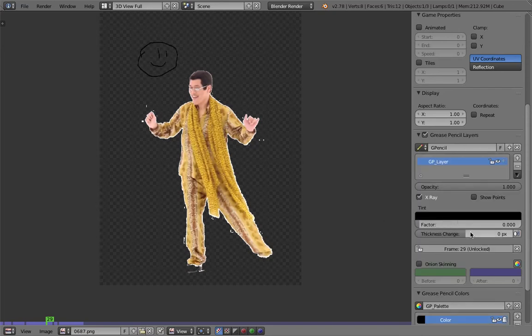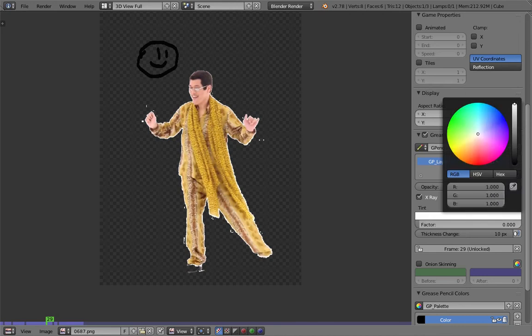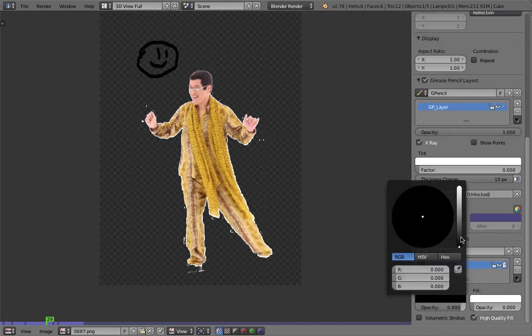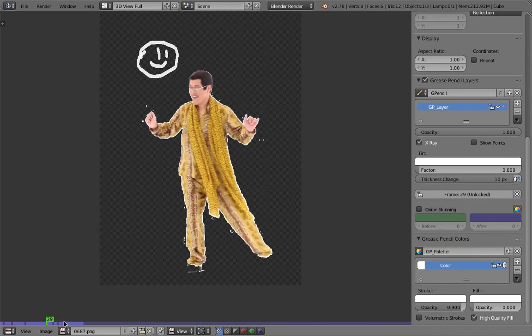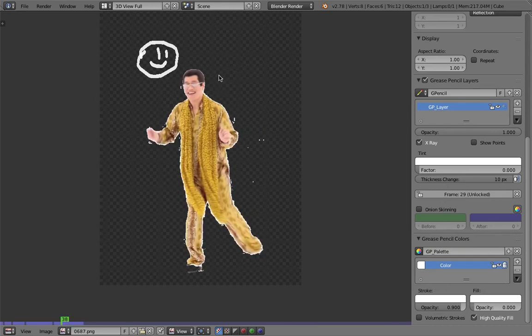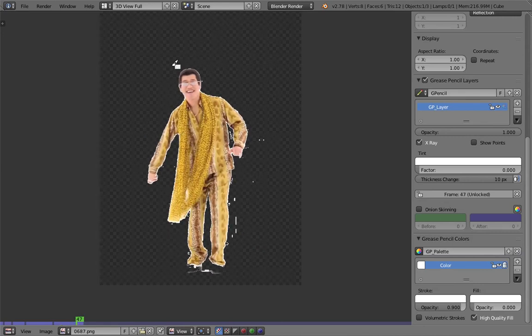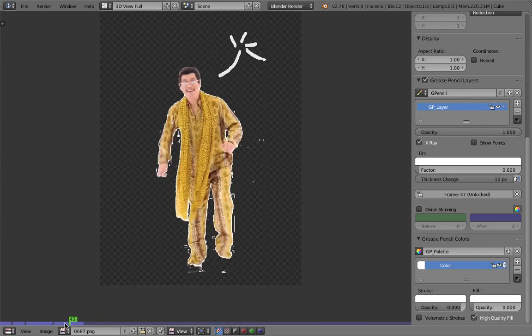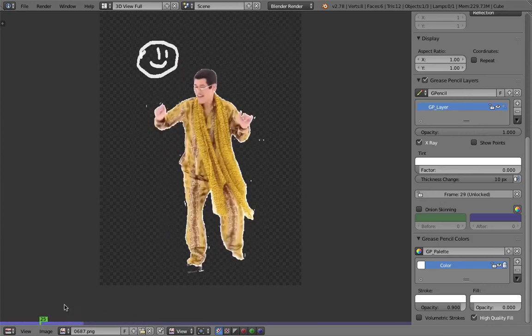And if you want, you can of course use grease pencil to make all kinds of doodles. Let's make a doodle with a white color stroke, and let's say we want to make a frame by frame animation. You can do that using grease pencil. Yeah, so that's super handy.